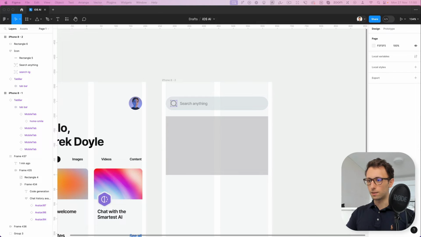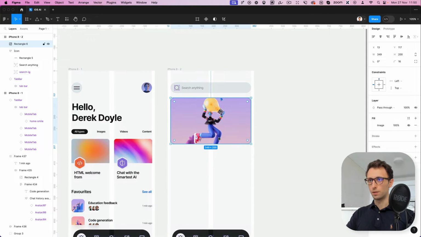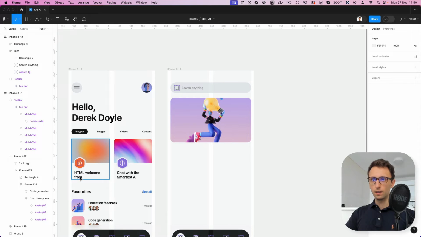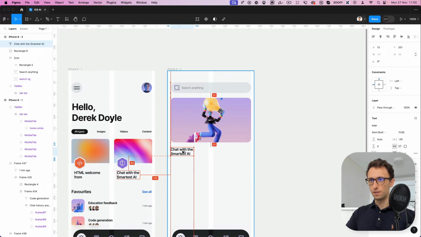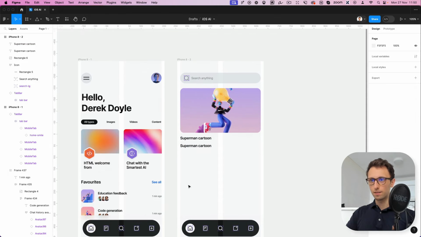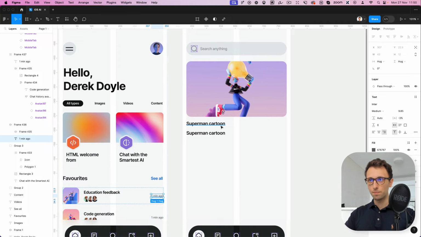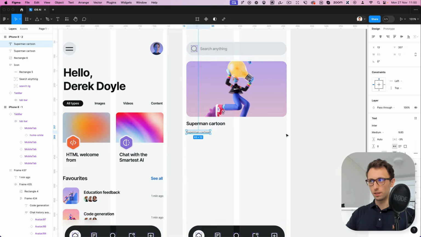And now let's go ahead and add all the individual images. So the first one is this one right here, and I'm going to grab one of these tags. This one's going to be Superman cartoon. I'm going to duplicate this, and then I'm going to select this element right here, Option Command C, Option Command V to copy and paste the style. And 10 minutes ago.